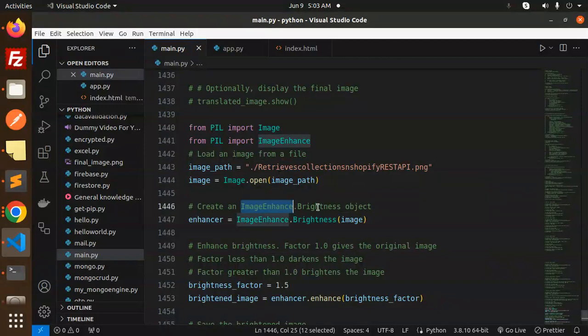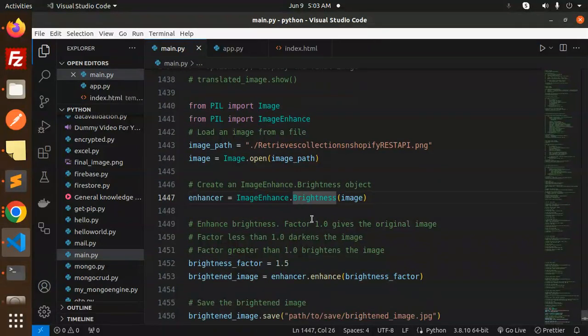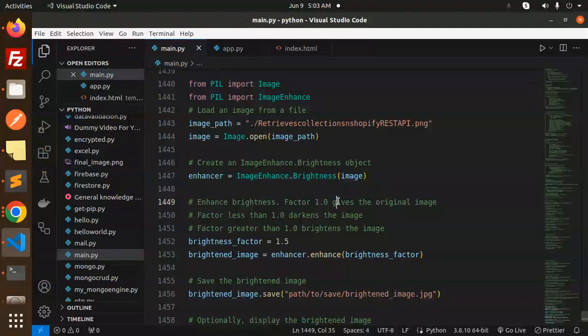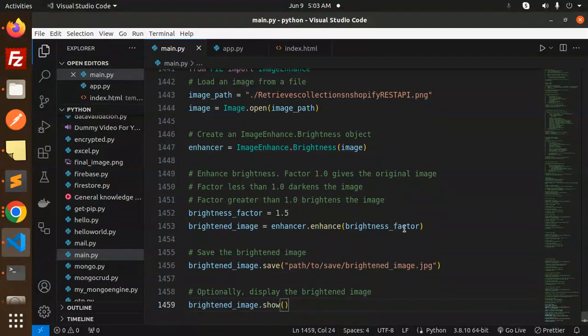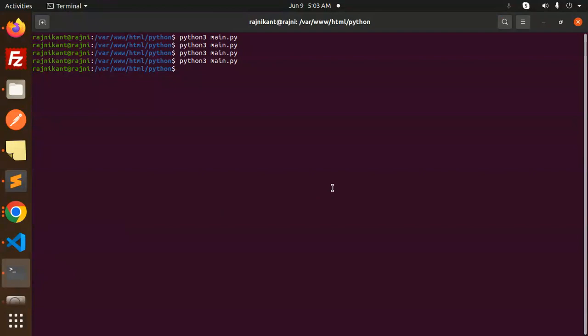Open that one, create an ImageEnhance.Brightness object, then set the brightness factor. 1.0 is the original image, less than 1.0 darkens the image, greater than 1.0 brightens the image. So I am adding the brightness factor, that is 1.5. Save the brightened image and then display it. Let's have a look at what exactly the result is. Okay, let's try to run it.